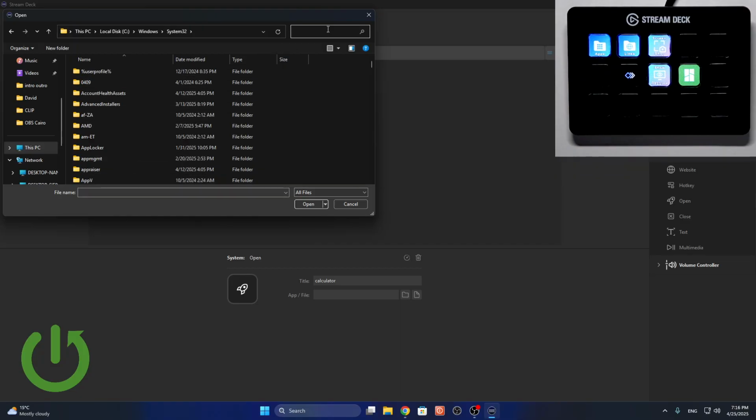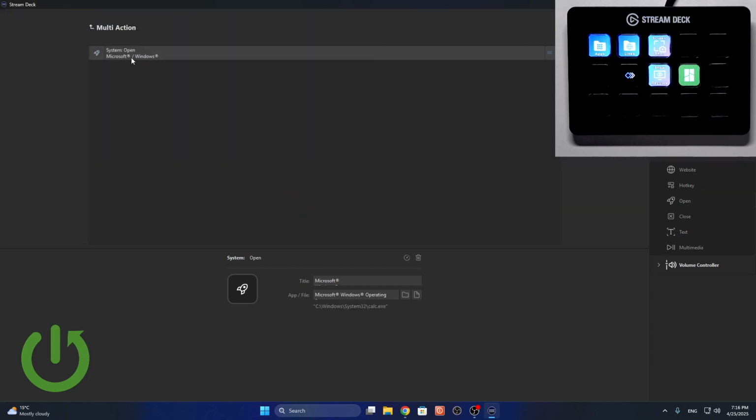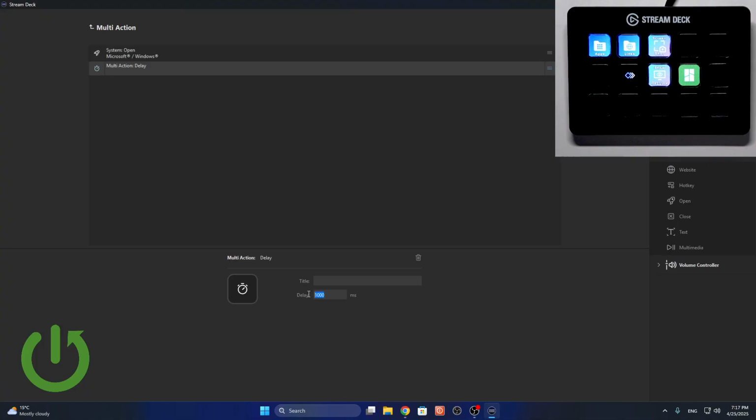And now I'm gonna search for calc. So yeah, there is the calc application, so I'm gonna select that, open it, and I think it'll open it. I hope so. We'll find out later. You can add delays, so I think I'll add a delay just to make sure that it fully opens. It's in milliseconds, so 1,000 milliseconds is a second. Let's leave it at like 300 milliseconds. I think it'll be okay.